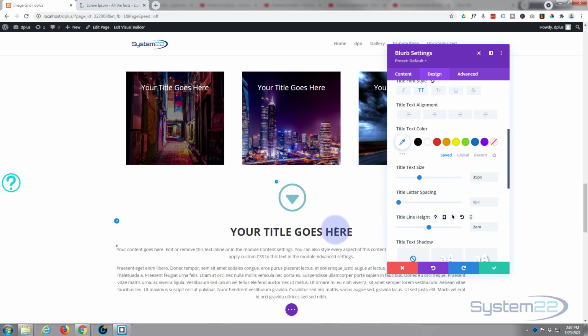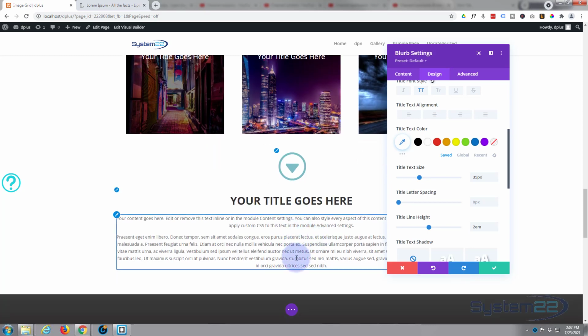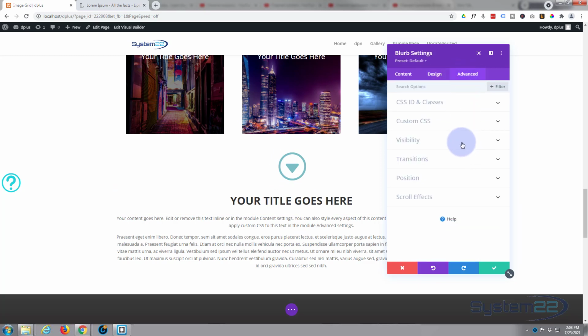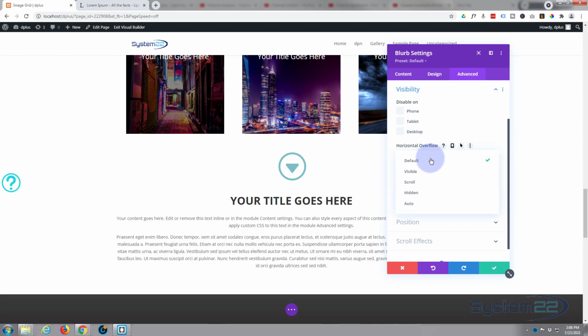Okay, initially I just want to see our little icon here. Then when we hover over it, I want it to drop down and reveal all our content here. So we're going to use some of the inbuilt sizing features for this today. First thing I want to do, because we're using a bit of sizing, is turn off any overflow so things don't fall out when we make it small. So I'm going to go to the Advanced tab, still in the blurb, to Visibility. I'm going to go to Horizontal and Vertical Overflow and change them both to hidden.